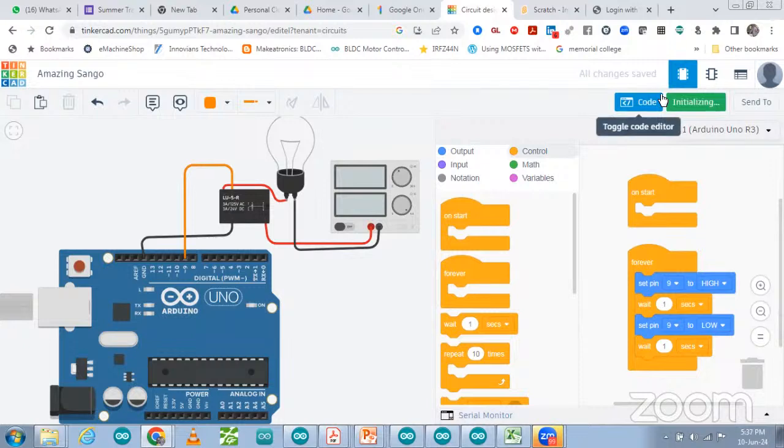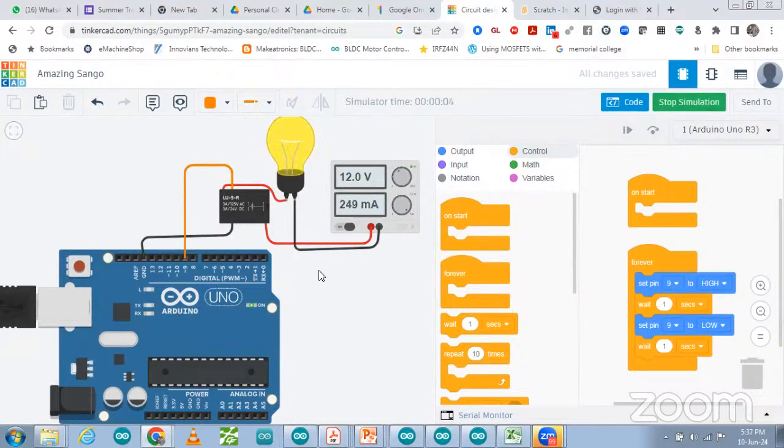This is the beauty of Tinkercad. Whatever code we have written, we can see in real time how it will perform in the hardware. If there is any error in the hardware, we can troubleshoot it.